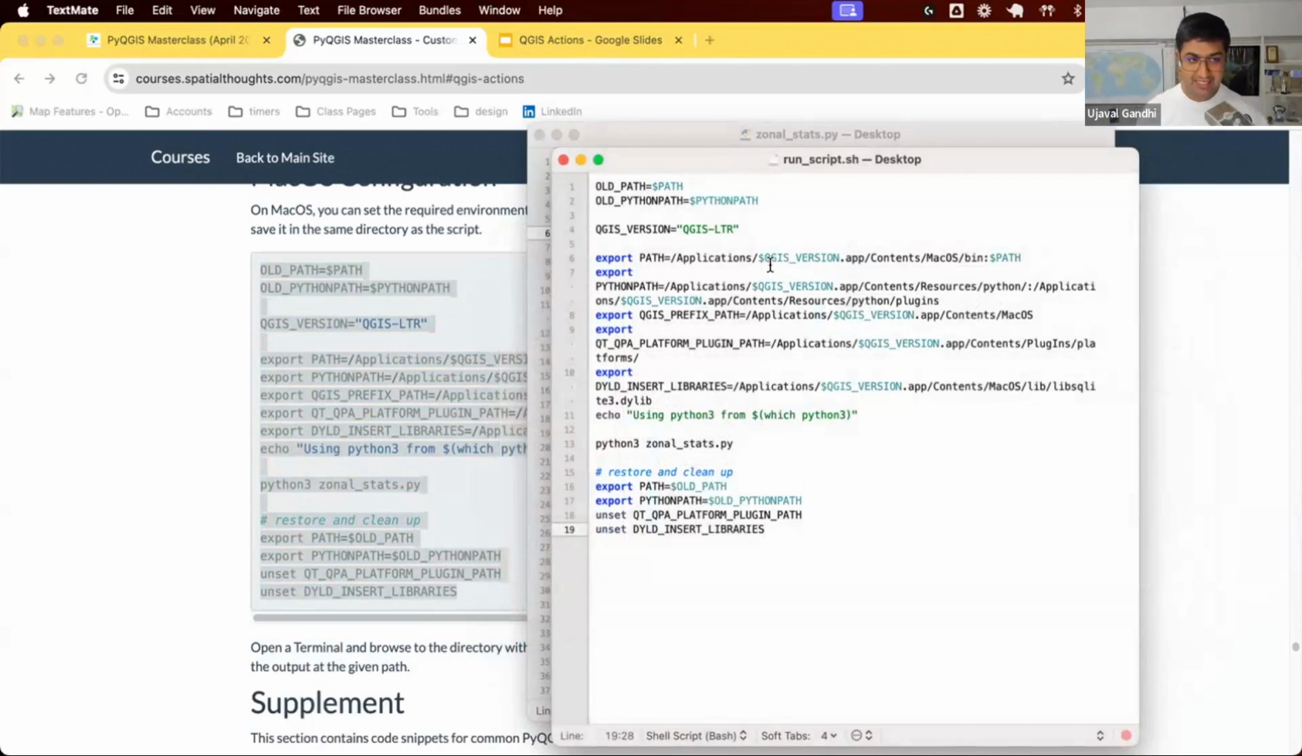When you run this, it says I'm using the QGIS LTR version. If you're using a different QGIS version, you need to specify this here and say, my QGIS is installed in this path. So this shows me on my Mac where I've installed QGIS. So it's on /Applications/QGIS LTR and so on. It shows where the Python path is. The Python is available here. So this is the Python that comes with your QGIS. So it says, use that Python. And it configures some other variables. Once it's done, then it says, run the script zonal-stats.py using the Python. And once you're done, you do the cleanup.